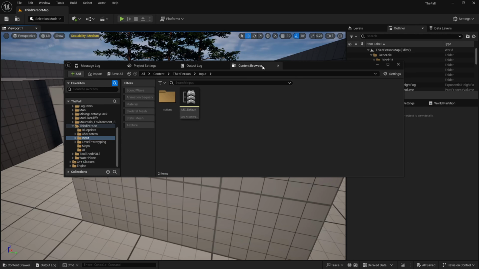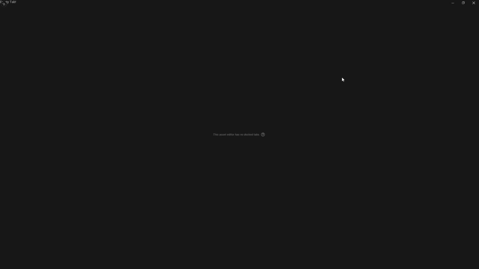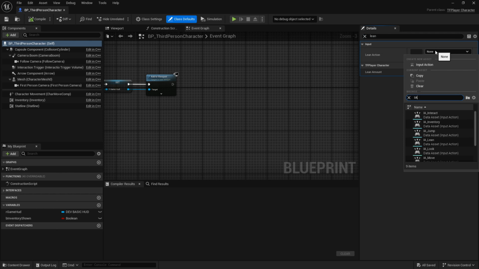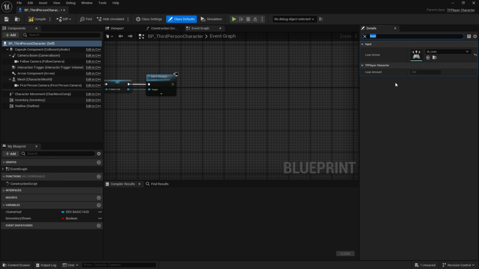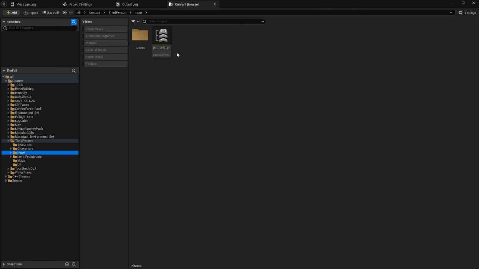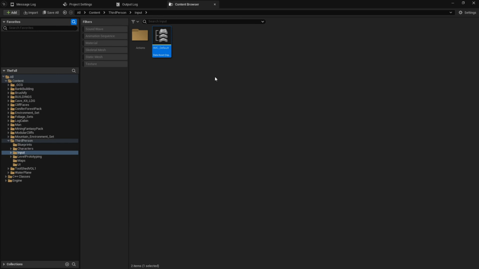Okay, so back in the content browser, we need to go into our blueprint and we need to actually assign the action. So I lean, not look, compile that and save. And I just am having a moment of doubt that I put lean or look. That is lean. Okay. So now we've done that.